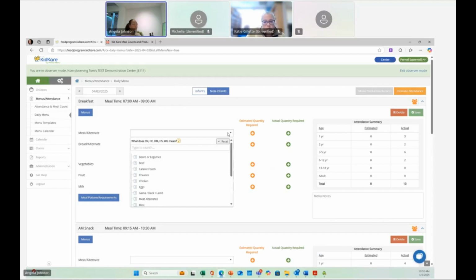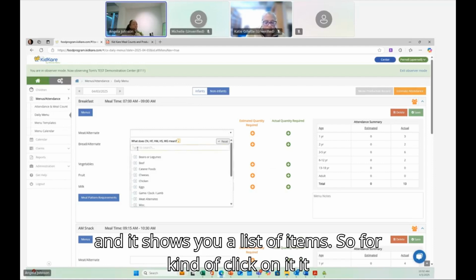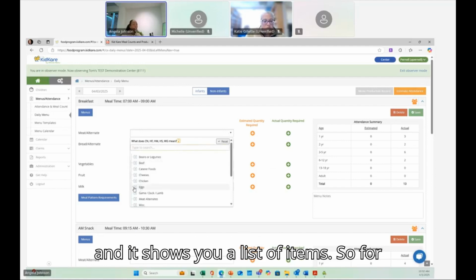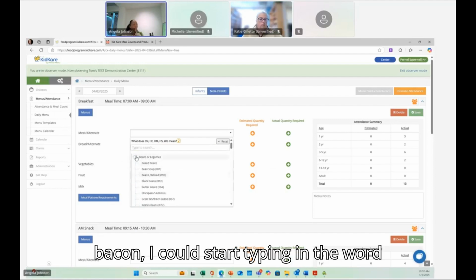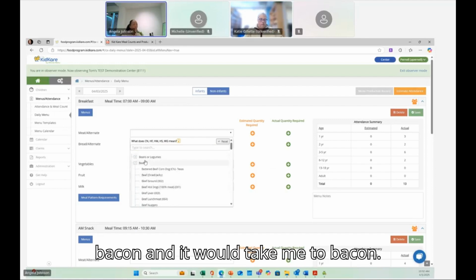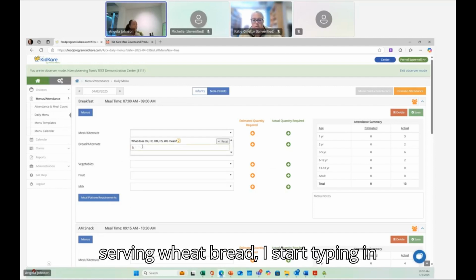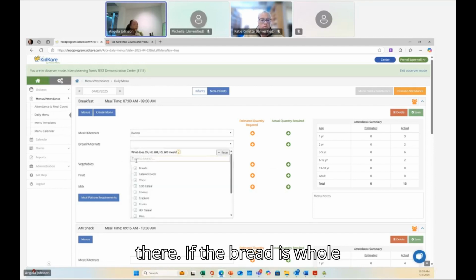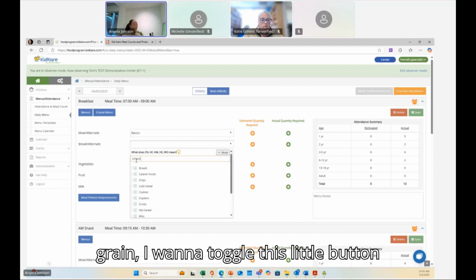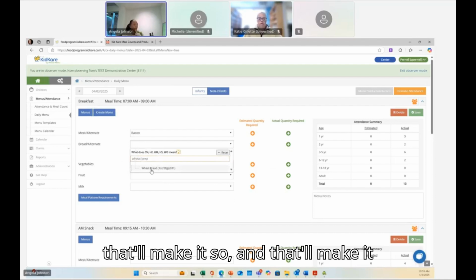But if you're using a cycle menu, again, there is a cut and paste feature to make it easier. So I normally tell people to use this search feature instead of just using this little feature here where you click on it and it shows you a list of items. So for instance, for breakfast, if I was serving bacon, I could start typing in the word bacon and it would take me to bacon. If I was serving wheat bread, I start typing in wheat bread. It'll take me right there.